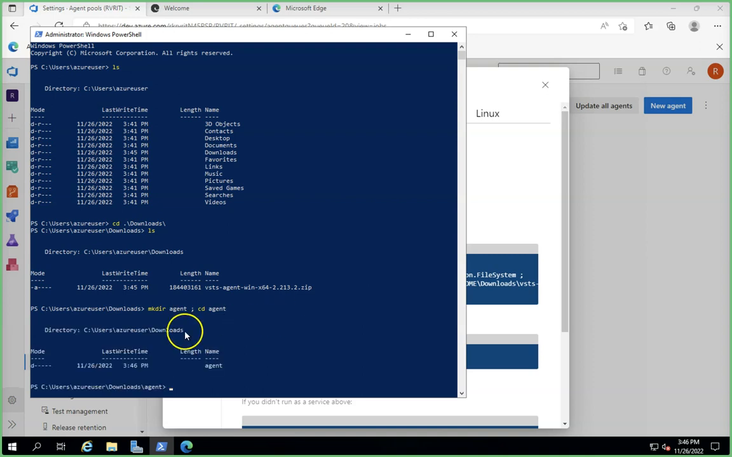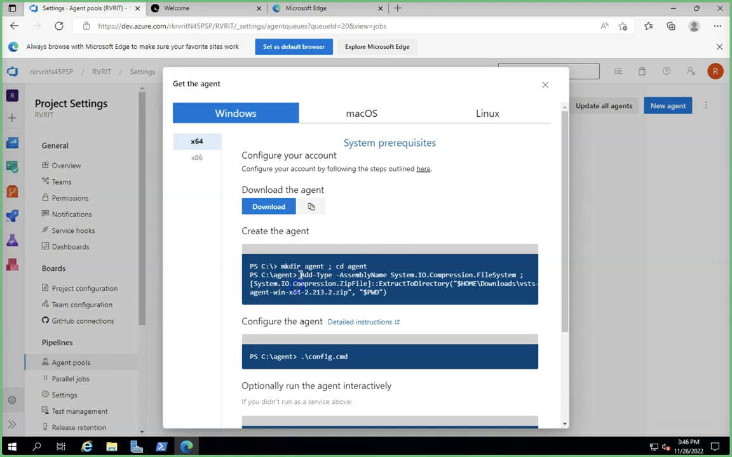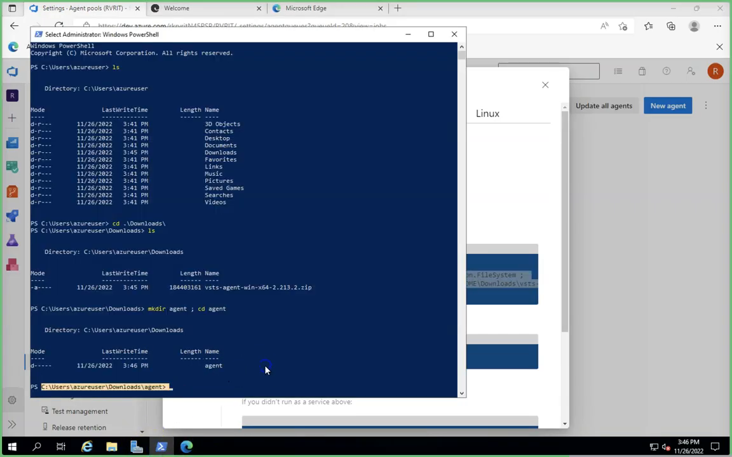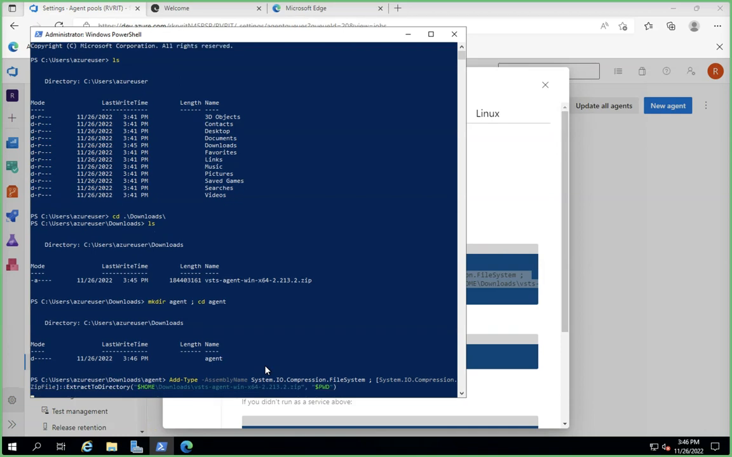Okay. All right. See, now you are in the agent directory. This is the point I want to highlight for you. All right, so what is the next thing you need to do? There is a command. Just copy the command as it is. Copy it and go to the PowerShell and just paste. Don't do anything else. Just paste it.